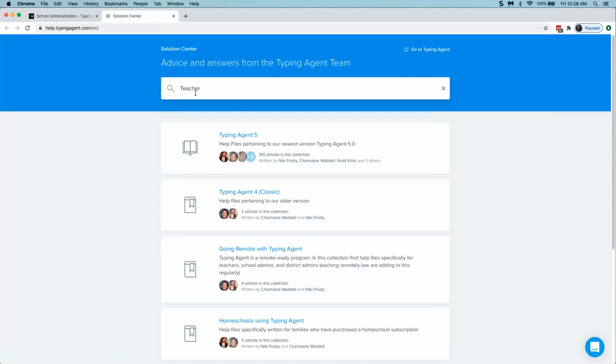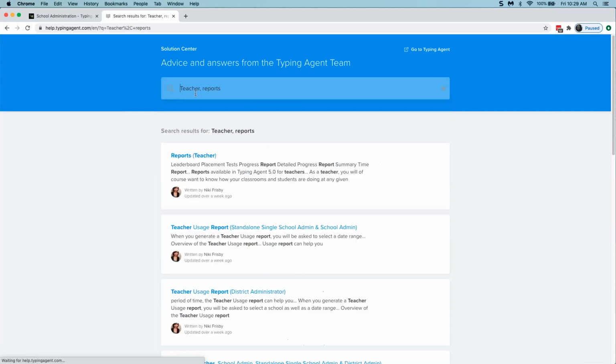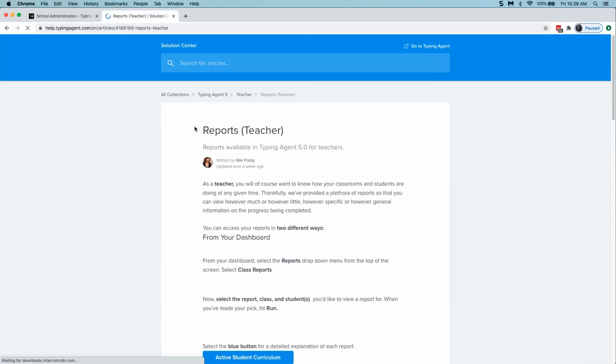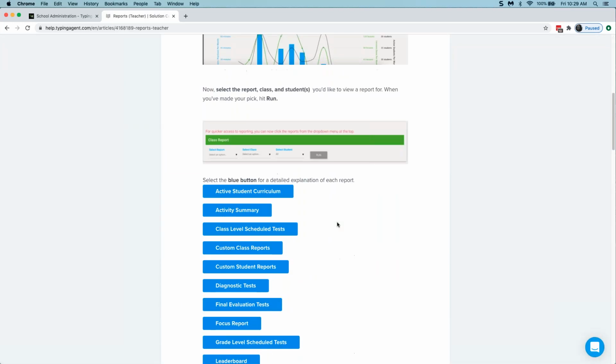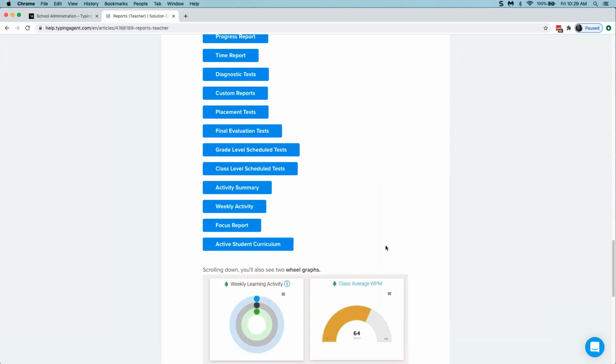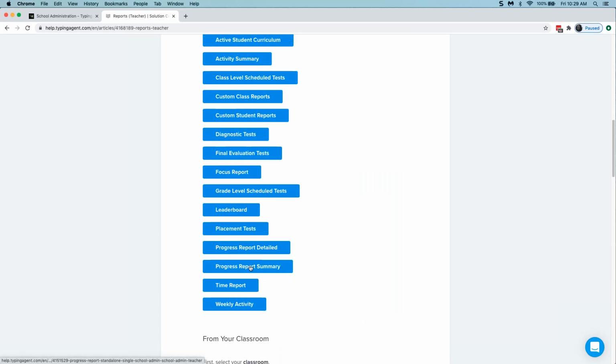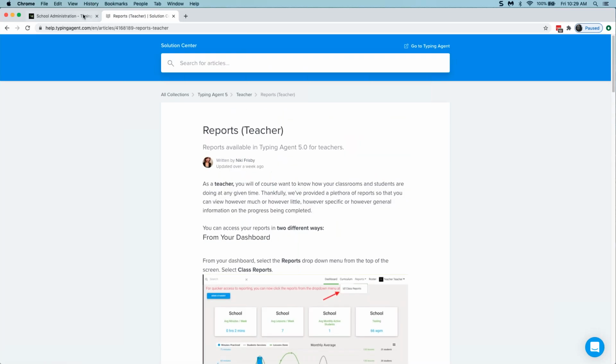So should you have any questions, my role is a teacher, so I put teacher, then a comma, and then say I wanted to understand reports. So I can put reports there, and this article pops up. I can click this, or any reports that are linked to teachers, they're going to show up first. I click on that and notice the help article walks me through the reports that are available to teachers. I can click on any of these blue ones, and it's going to further take me to that specific report that's available for teachers.